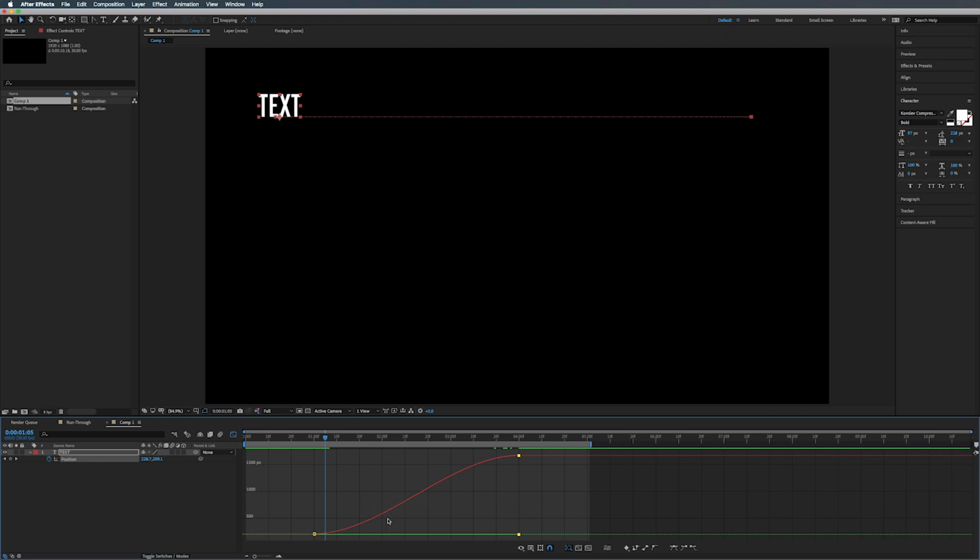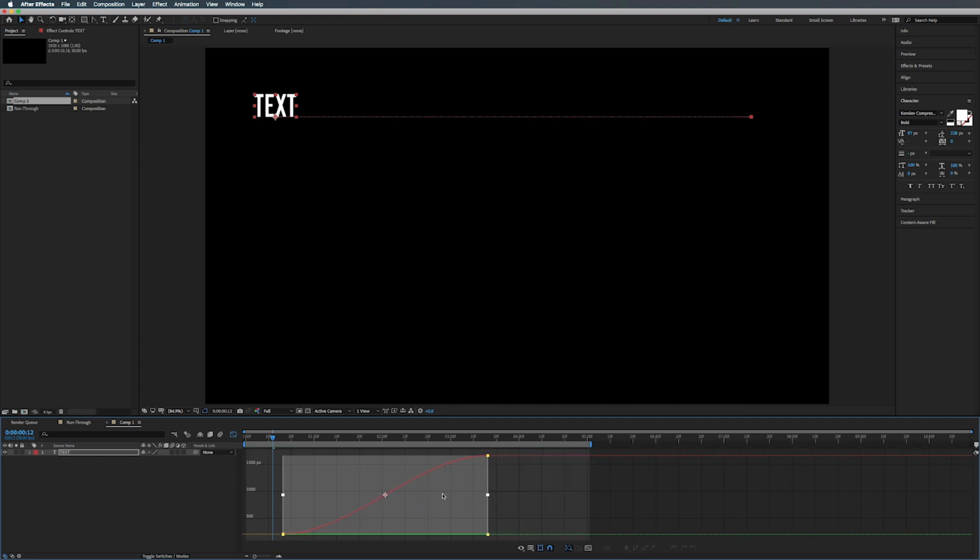The steeper the vertical ascent or descent, the faster it will be moving. Another thing we have here is we can show the bounding box. So if we select these two keyframes, you'll see that we have this bounding box, and we can move them, shrink them down. That's a little handy thing.